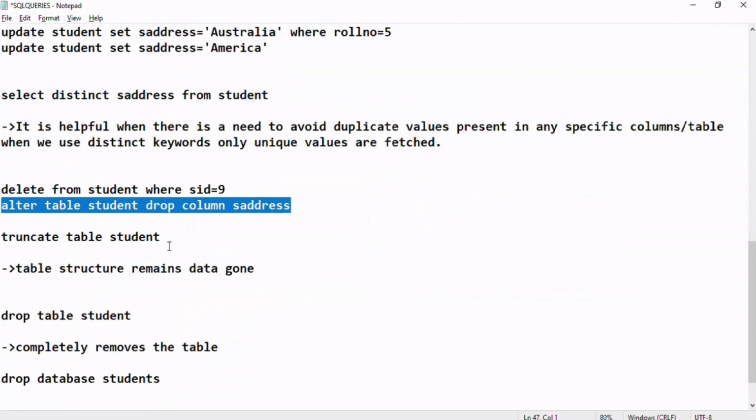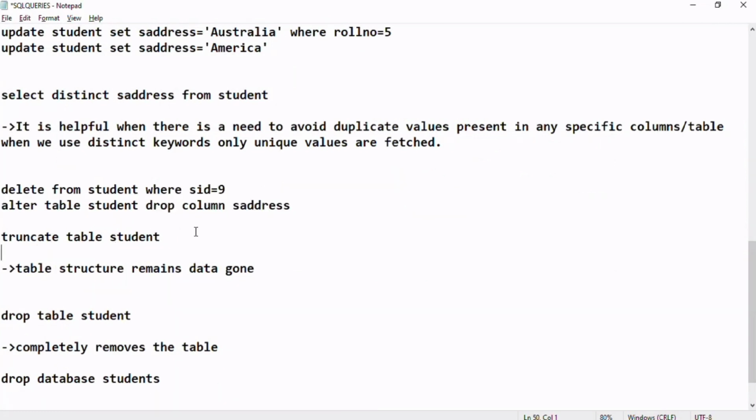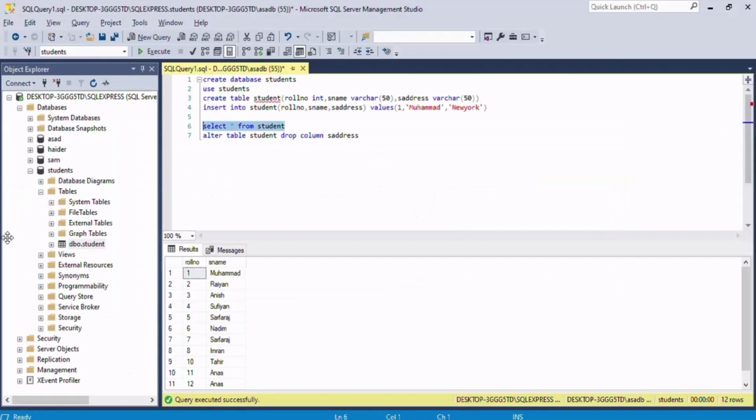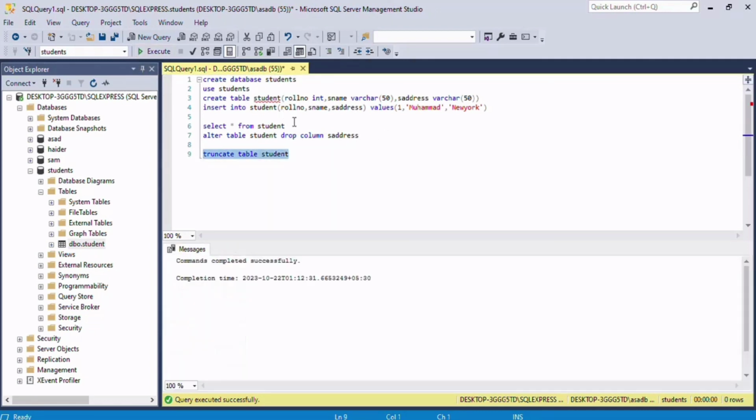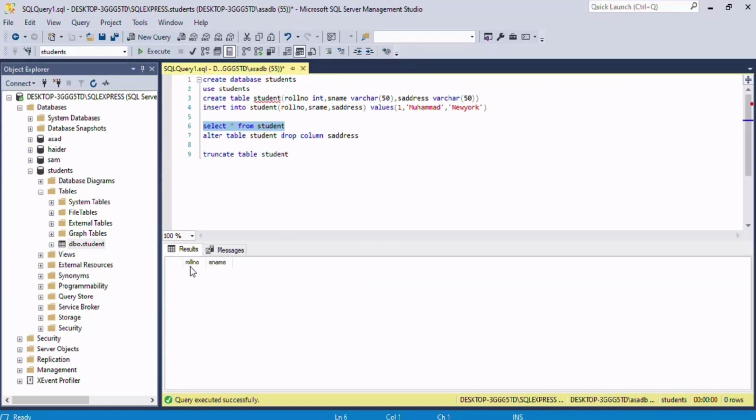Now, the truncate query. What this truncate query does is that the table structure remains and the data is gone. This means it deletes the data, but the structure remains. So if we write the query here and run it, all the data will be gone, but the structure is remaining, roll number and S name, as you can see here.